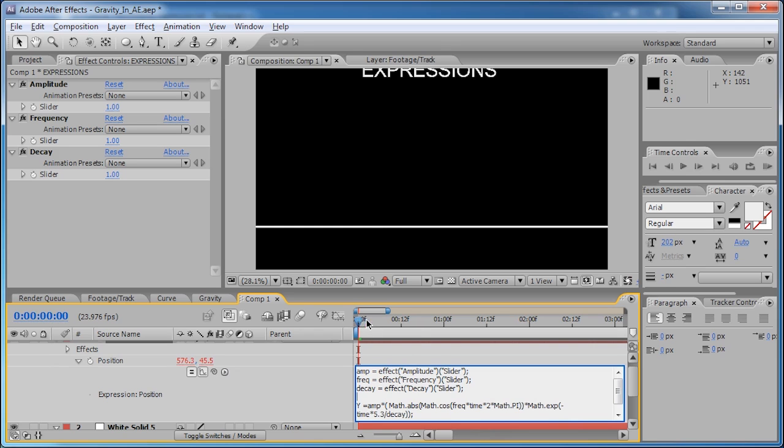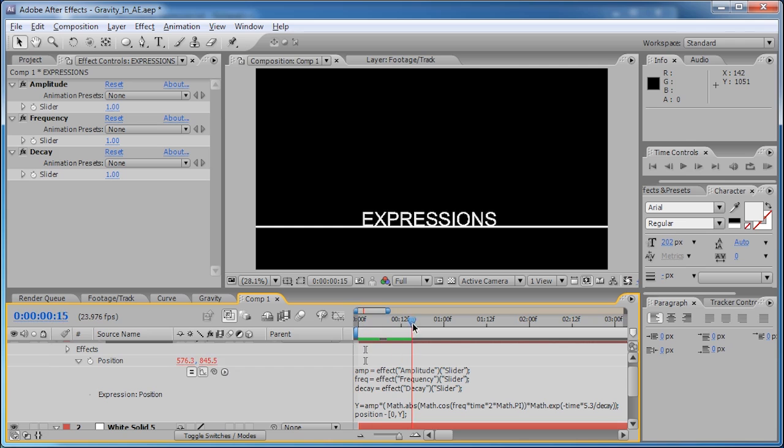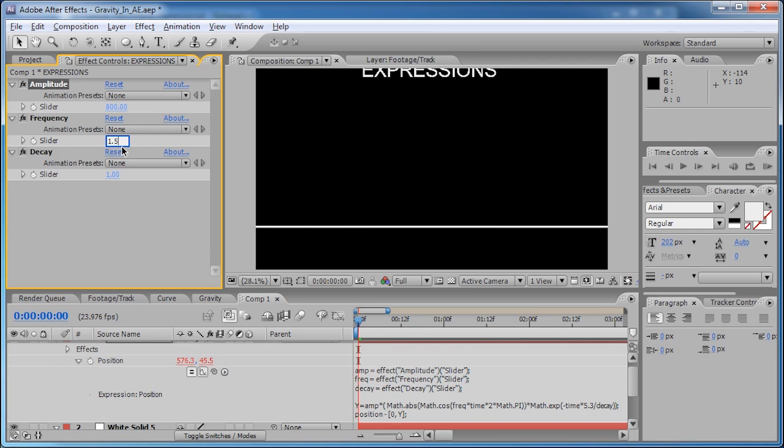And once I click off, you can see our bounce goes away, but that's because all these values are now set to 1. So we'll change them back to what we had. Amplitude to 800, frequency to 1.5, and decay to 5. And yes, you could have done that before instead of setting it each to 1. But we can see now that these sliders are working, and if we scrub through, we once again have that same bouncing effect.